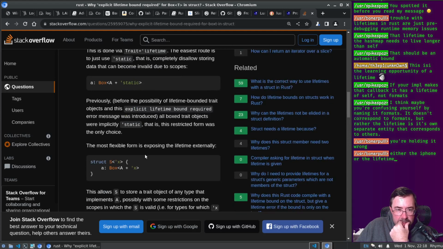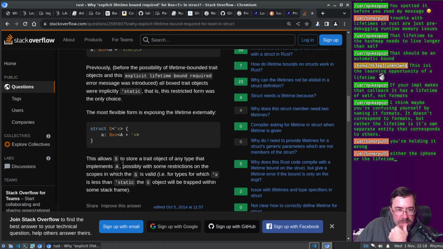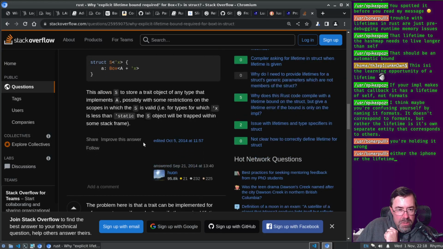The most flexible form is exposing lifetime externally. This allows S to store a trait object of any type that implements A, possibly with some restrictions on the scopes in which S is valid. I.e., for types for which X is less than static, the S will be trapped within some stacked frame. Yeah, that's what I want. That's exactly what I want.